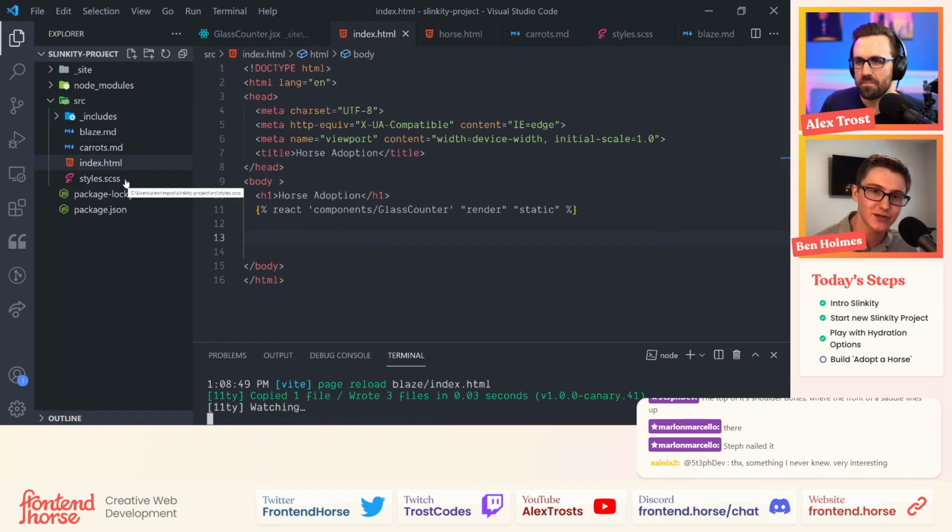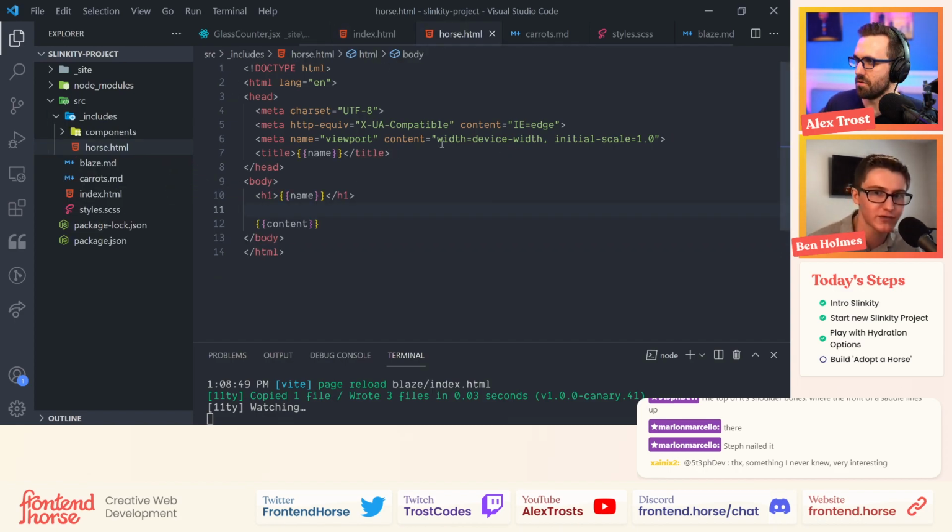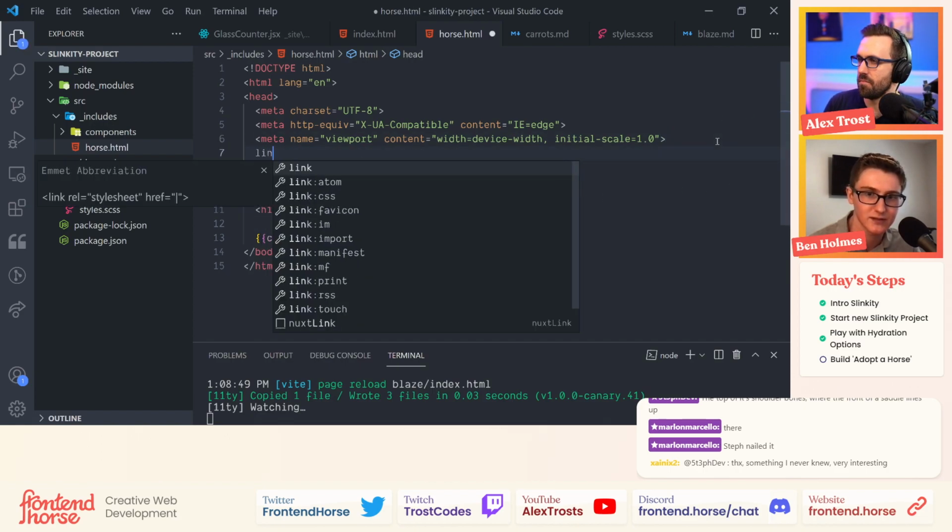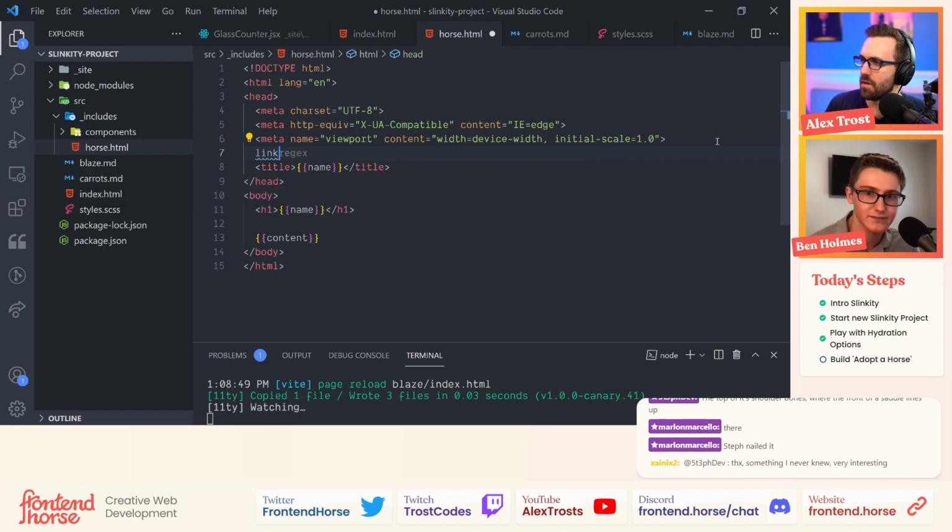The two things we need to do: first we need to say, Eleventy, please copy this to my _site. And then we need to add a link tag to our layout that imports our styles. The first thing is easy. Just add link rel stylesheet into the head.